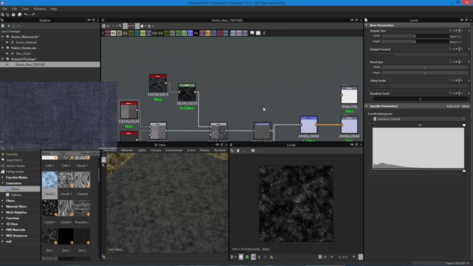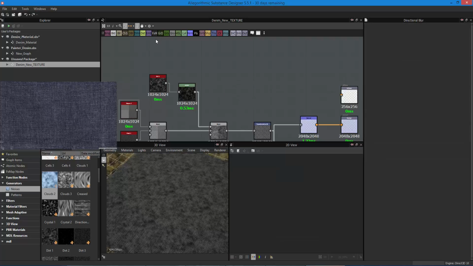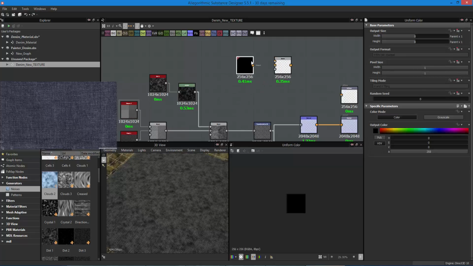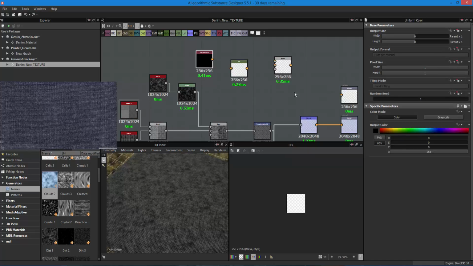So now let's work on the color portion of this. So for color, I'm going to go ahead and, no, I don't want a directional blur. I'm going to go ahead and get a blend node, and I'm going to go in here and get a CLR, which is color, which is uniform color, and I'm going to get an HSL, which is hue, saturation, and lightness. So for my color, I can come in here and pick a color from the interface, or I can pick a color from this image because I have it sitting on top of this. So now this is my color.